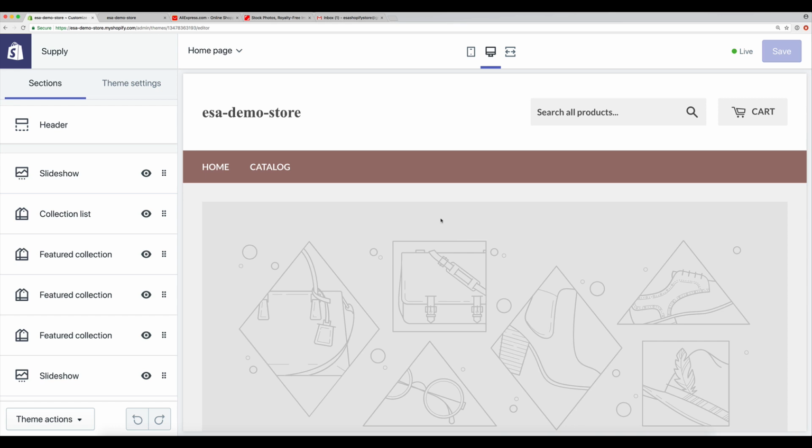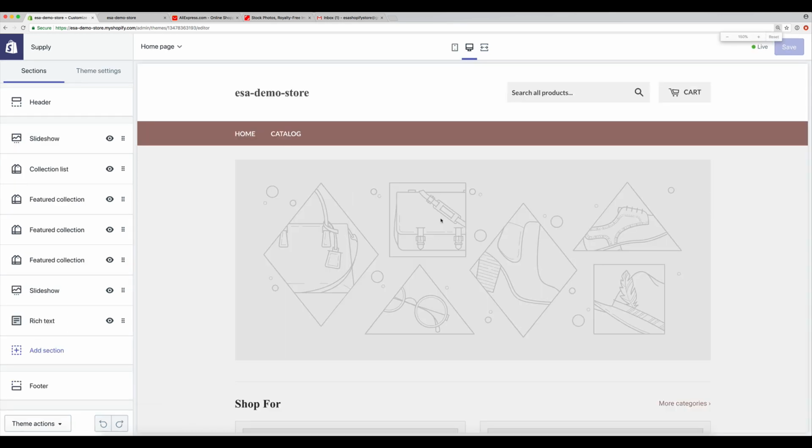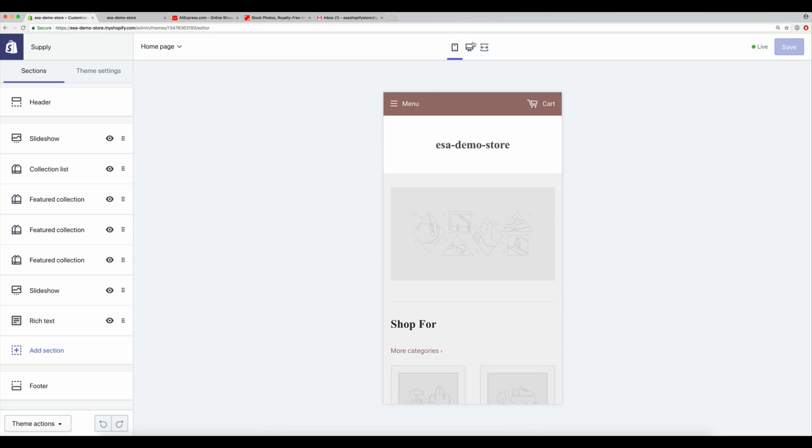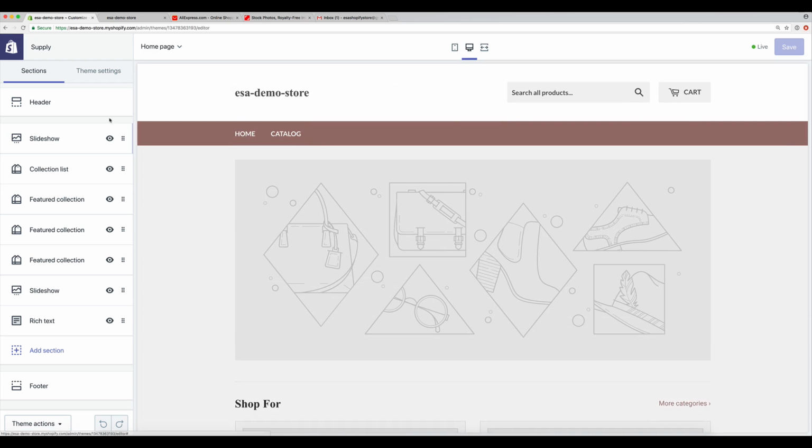So to start, I'm going to zoom out a little bit so you can see the whole canvas here. They allow you to preview what your store looks like on mobile and on desktop. All you have to do is click up here. Very simple, right? And then over here on the left-hand side, they have these features where you can just drag and drop stuff.